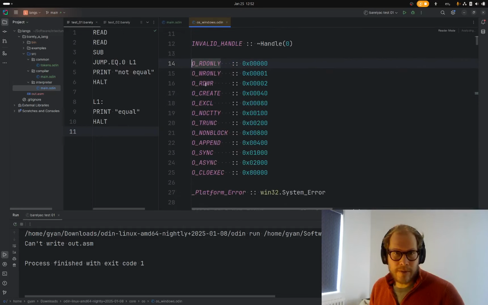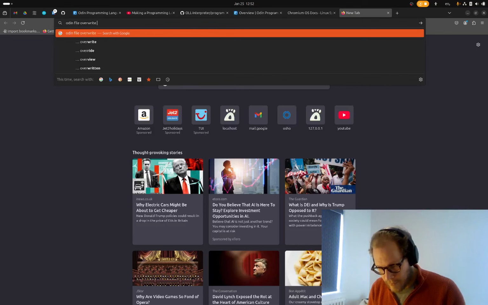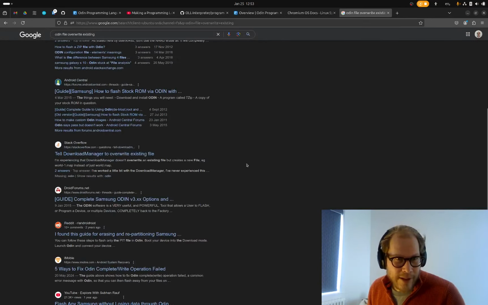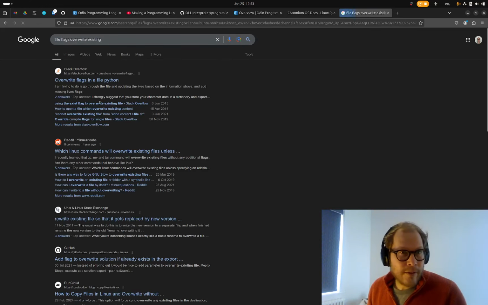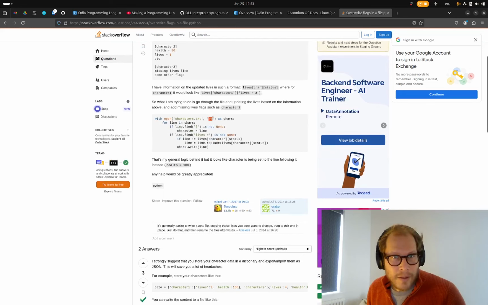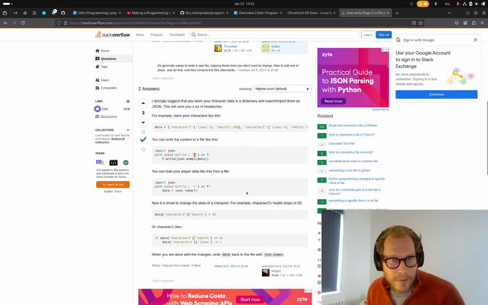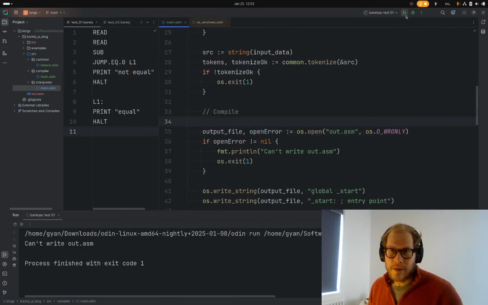I can never remember these flags. Odin file overwrite existing. I think Odin is so young as a language that it's hard to search for these sort of things. So if I just say file flags, overwrite flags in a file. Read write. You can write the contents to a file like so, write. So maybe I just want write only. Is that going to replace the existing file?